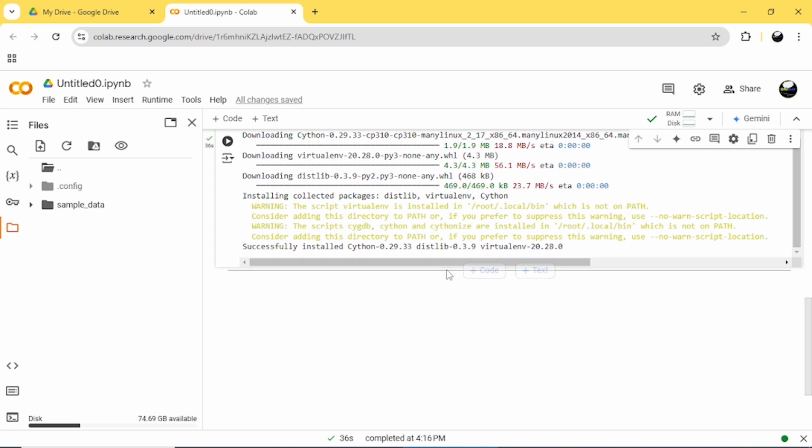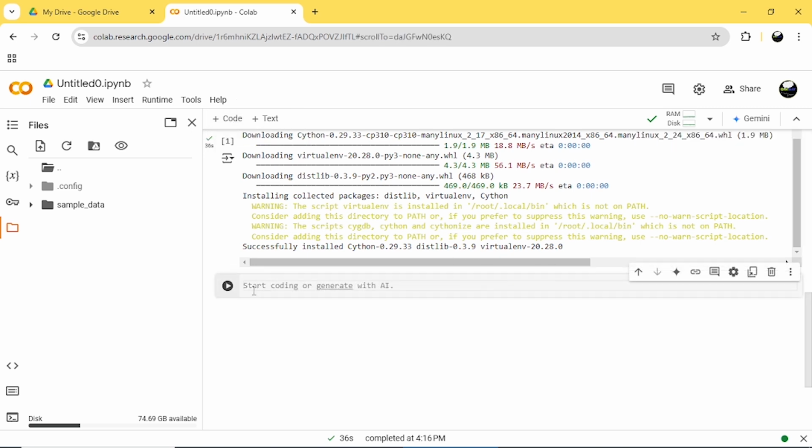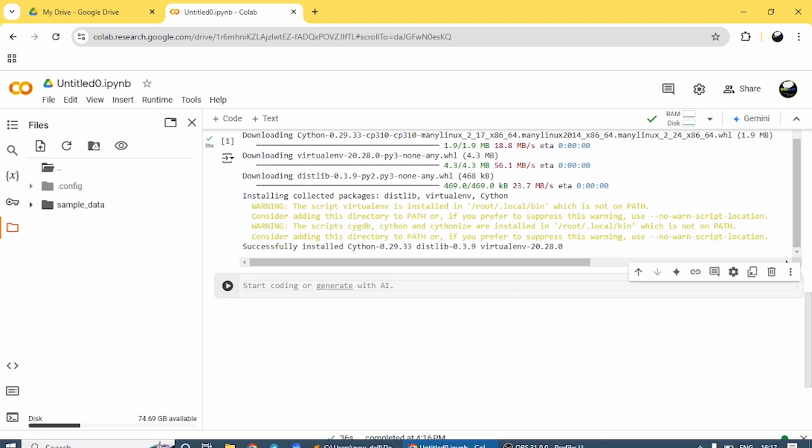So now, here at the bottom, we can hover at the end of this code section, and then you can press this button to add another section where you can run another code. Alternatively, you can also press here to insert another code, whichever is more comfortable for you. For me, I can just hover here and press here, and now, as you can see, there's another box here where I can put the next code.